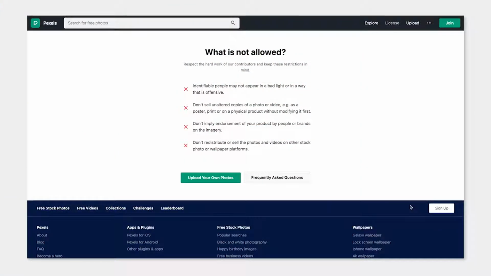Basically, don't use images of identifiable people or brands to suggest endorsements or have them appear in a bad light. And you can't redistribute or sell the footage or photos claiming they are your own work. Check out the license tab on Pexels.com for more info on this.